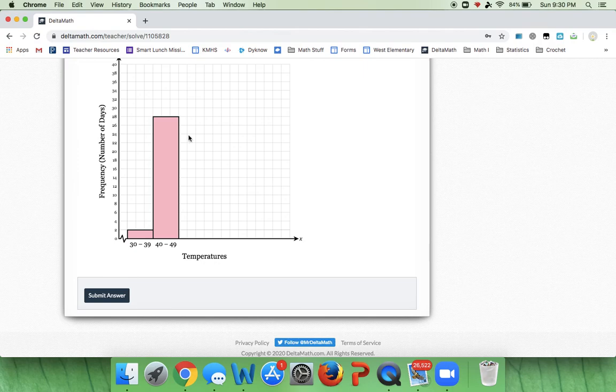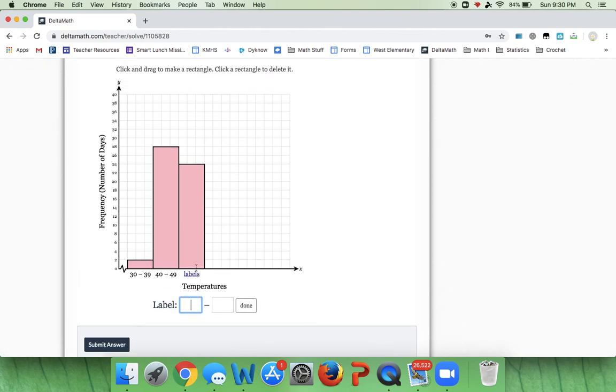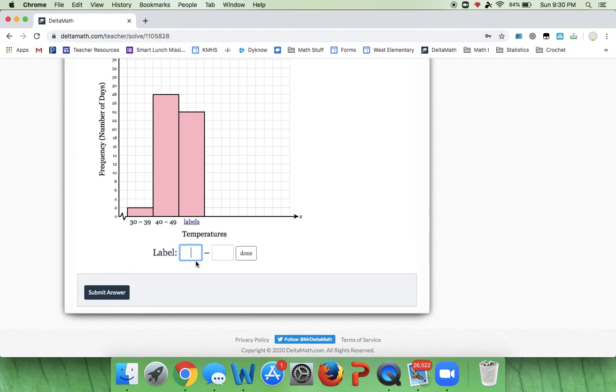And I'm going to click. I'm holding, dragging, dragging, dragging, still hanging onto my mouse. Click down and then let go. There's my rectangle. This one is 50 to 59. So 50 to 59, done.